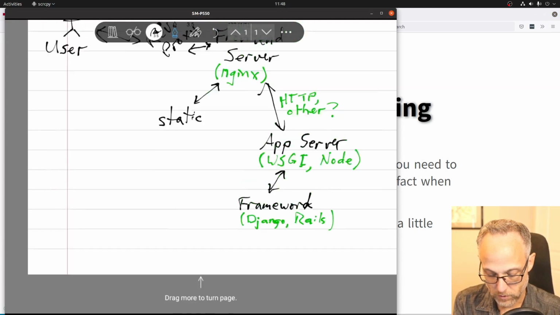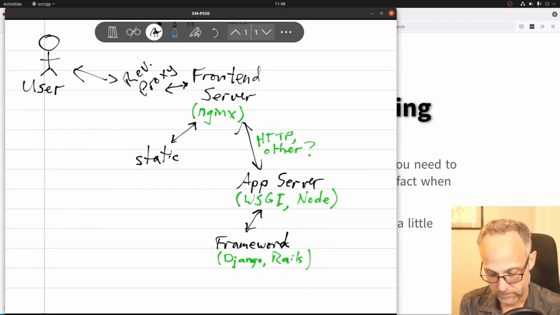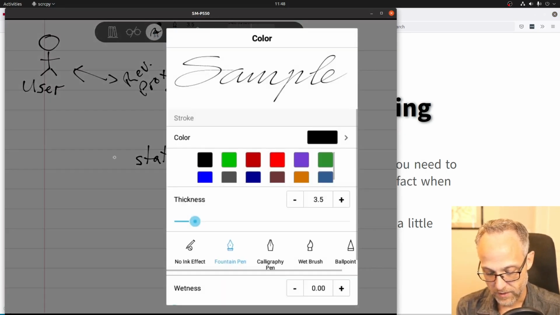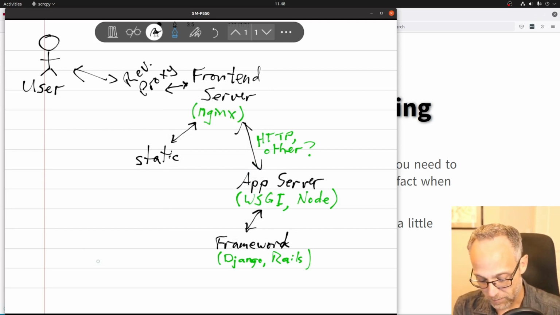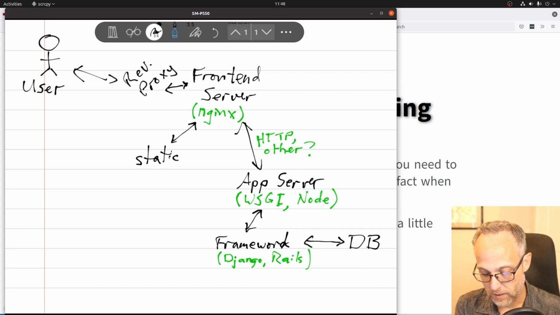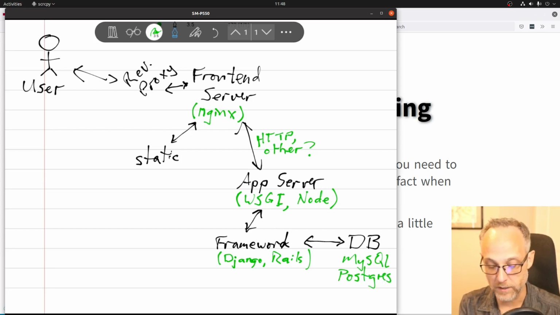Let's see if this is going to work. I have not managed my real estate very well here. But I have a database. And so again, my code is talking to the database, and this is just your basic MySQL or whatever. So you're going to store data there, and that's probably the canonical definitive copy of whatever data.